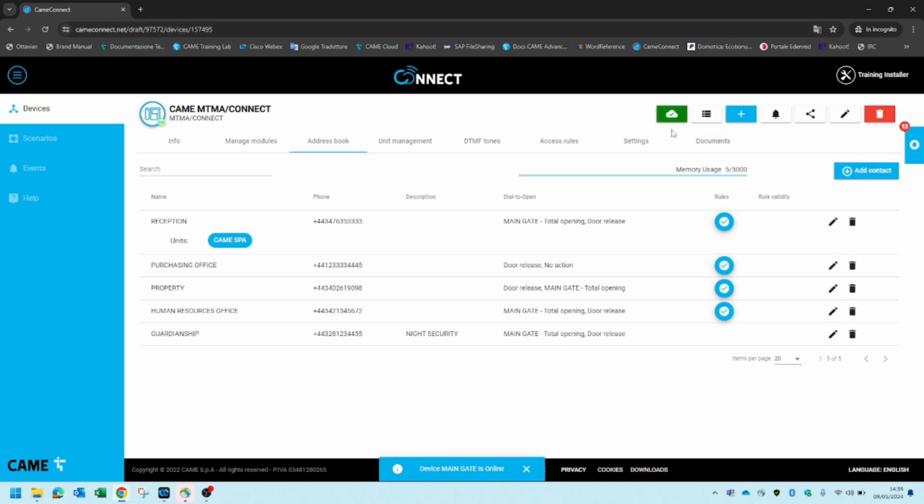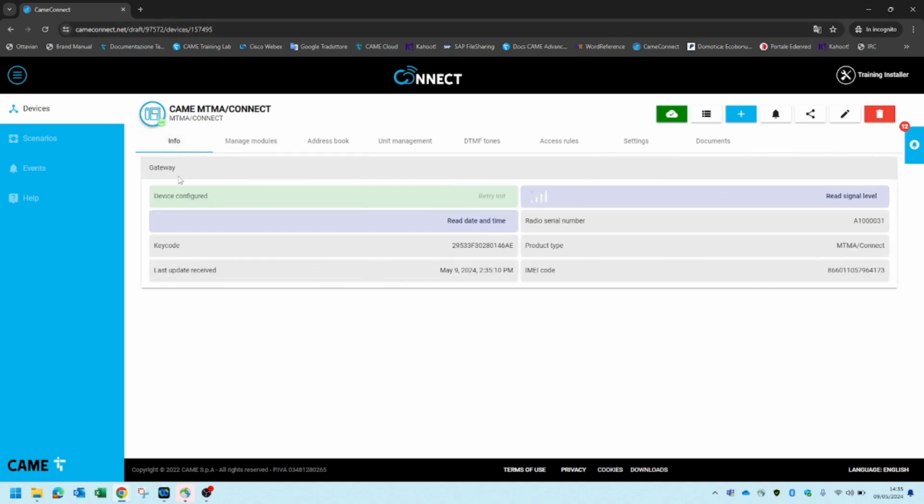Now that the Mtma Connect device is back online and is synchronized with the configured rules, we expect that a call made during the nighttime hours by pressing the Kame SPA button will only reach the guard without disturbing the other contacts in the phone book. To be sure that everything is handled correctly, we recommend in the information section to check the date and time of the Mtma Connect device by reading the same parameters assigned via the 4G network and checking for consistency.